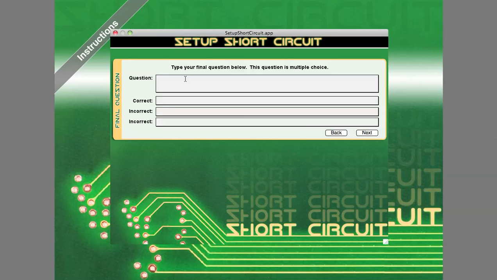So the question I'm going to input is, what is the capital of Illinois? As we know, that is Springfield. No, it's not Chicago. And then you can click the next button.